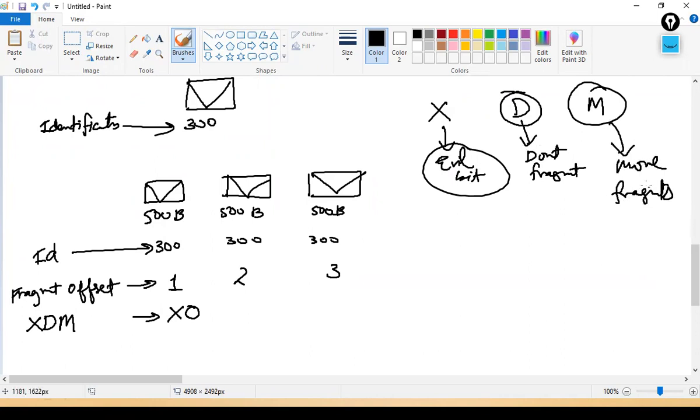More fragments. After the first fragment, we again have some more fragments, so this will be 1 here. The same here, X 0 1. And this time it will be X 0 0, because you do not have any more fragments. Clear? Simple. X is a constant value, D is don't fragment; if it is set, it will not be fragmented. M means more fragments, whether any more fragments are present or not.